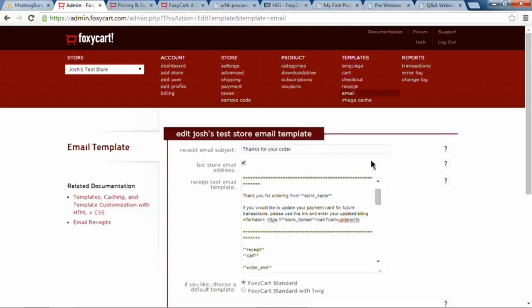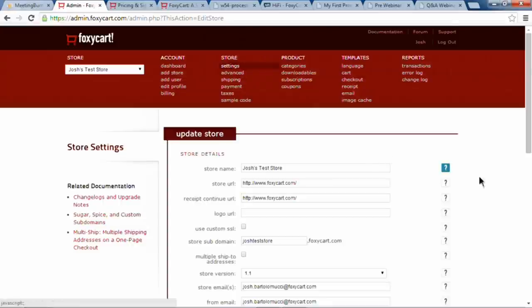And then there's the option to BCC store email address. What this does is send a blind carbon copy of the receipt that we send to the customer to any store administrator emails under the settings page. If you want to receive a copy of that, you'll definitely want to check that there. That's a great way to get notified when there's a new order placed. Let's go to settings real quick, and I'll show you where to manage those email addresses.